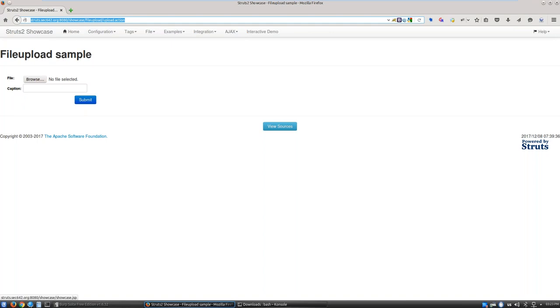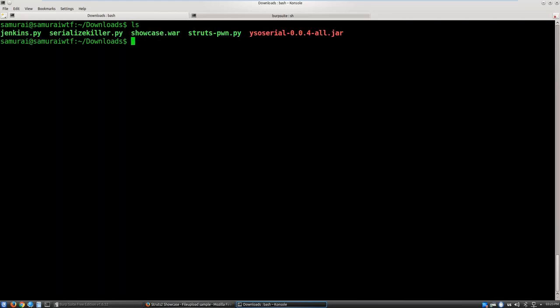Tomcat is serving up an application called Showcase. Showcase is an application created by the Struts project to show off, or showcase, features of Struts. So I went back in time and downloaded the one from before March this year, and it happens to be vulnerable to all of the exploits from this year. I also have some things I can use to try and identify: are we vulnerable to Struts, and is it exploitable?